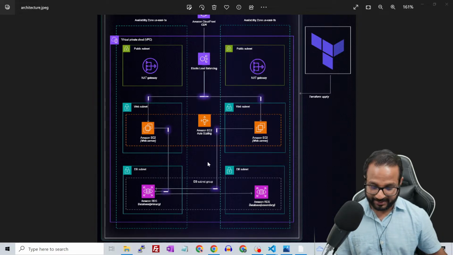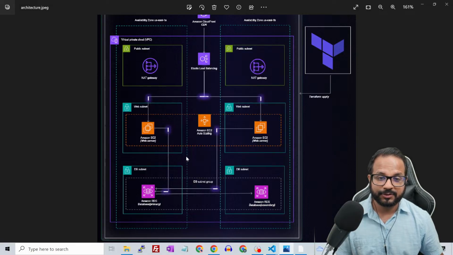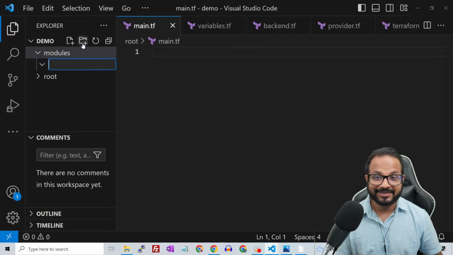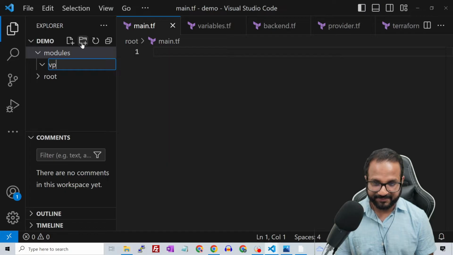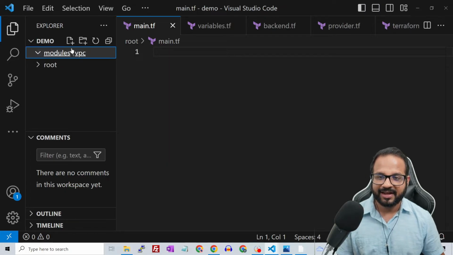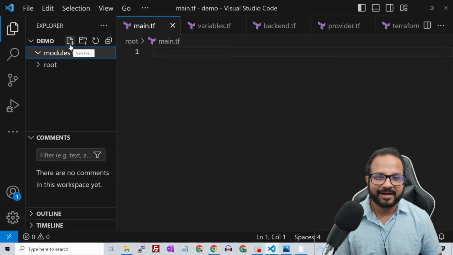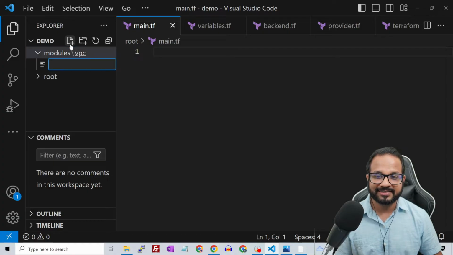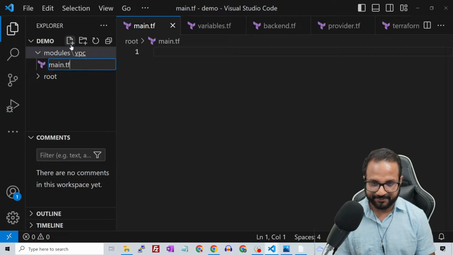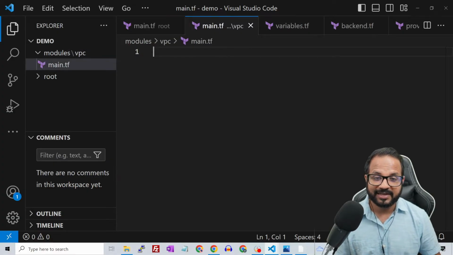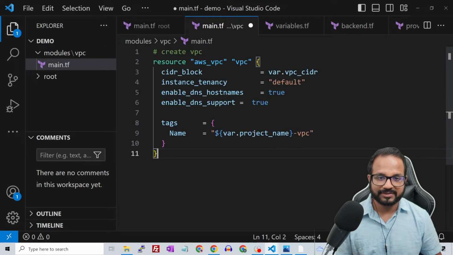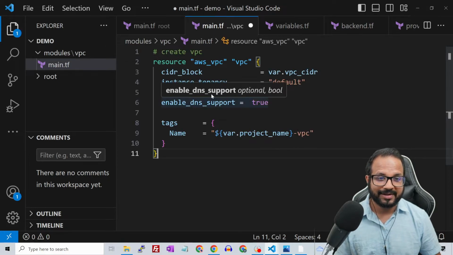Let's go ahead to our VS Code. So I'll create a new folder inside modules and let's call it VPC. Okay, and we'll basically use the same hierarchy structure. Inside that, there'll be a main.tf, which will be the entry point to the VPC. And now, yep, so this is the VPC resource. Let me tell you what it is.